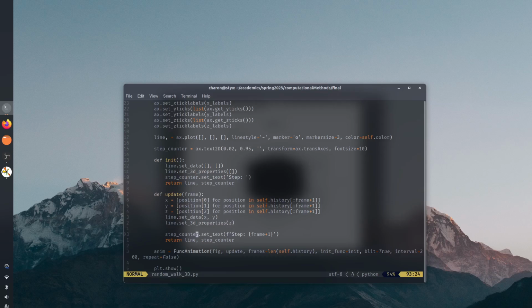And then we update the step counter. We set the step counter to have a text that displays step, and then frame plus 1, whatever the current frame now is. And we return again a tuple with the line and the step counter. And now we have everything we need.